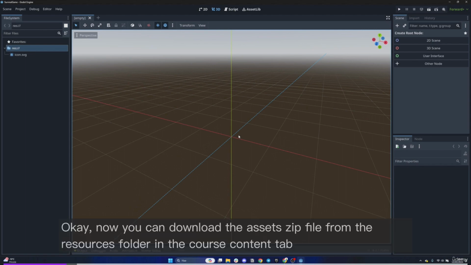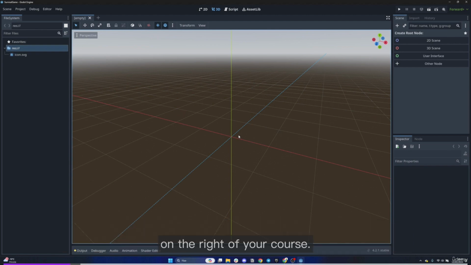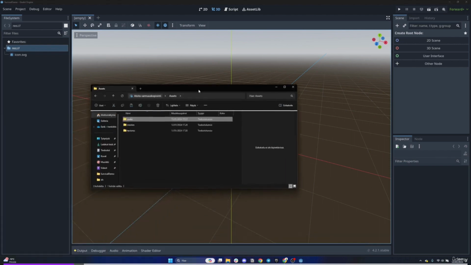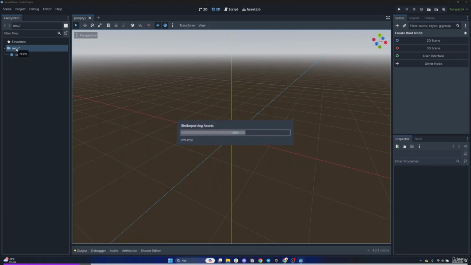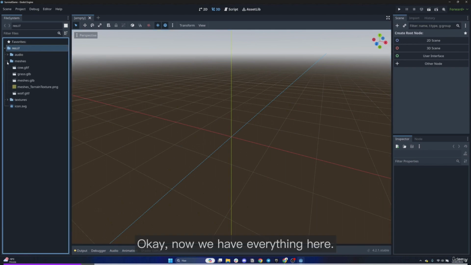Okay, now you can download the assets zip file from the resources folder in the course content tab on the right of your course. Once you have downloaded it and extracted it, just drag all those folders inside the assets folder into your project, like this. Okay, now we have everything here.